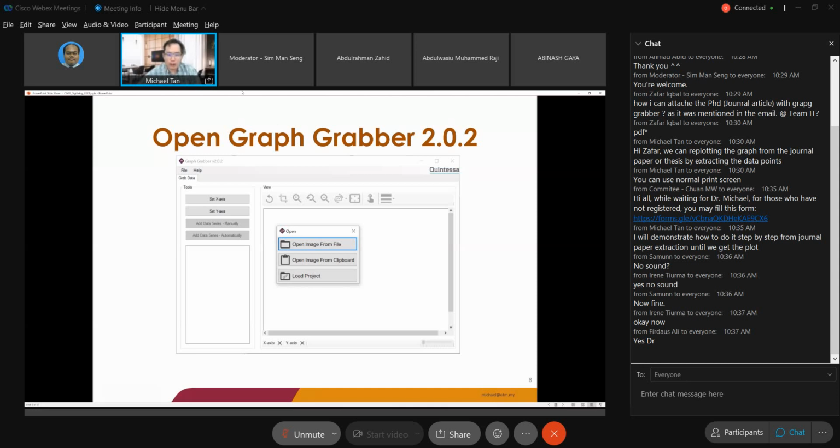This is the software called Graph Grabber 2.0.2. Unfortunately, it doesn't work on Macintosh. It only works in Windows. If you want to find other software that works on Mac, you can. There are a lot of software out there. You can just Google digitizing software or digitizer, and you can find other software suitable for Mac. But I prefer this one because it is free and there are a lot of features I can use with it.